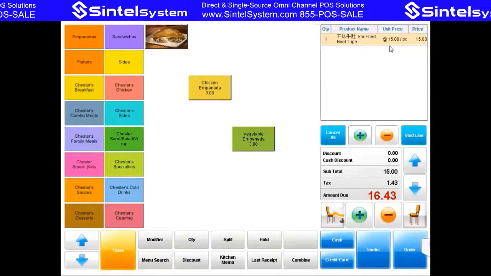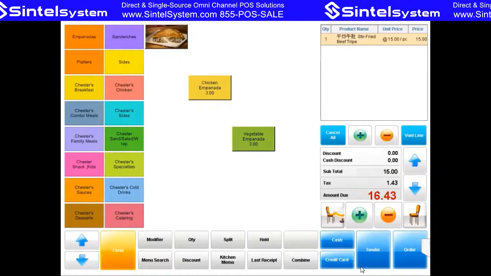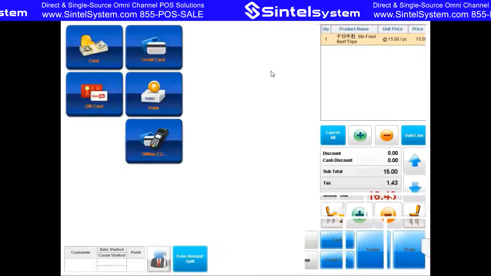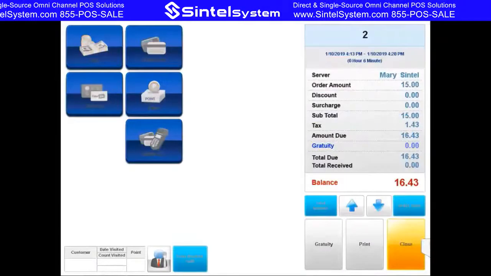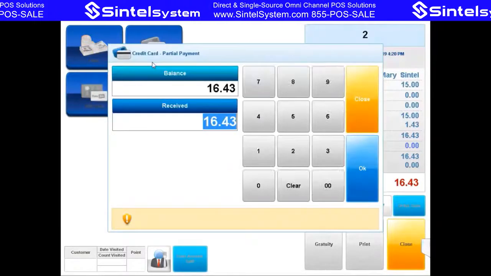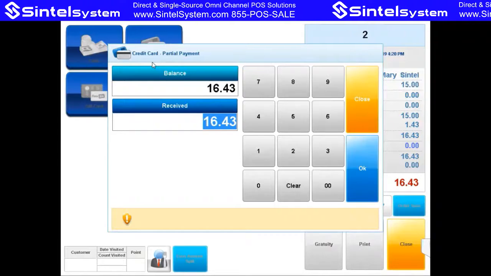You can obviously split payments if needed. If you need to split a payment, just click on the partial payment at the top, if they want to use 2 different credit cards, because sometimes they do. Let's say $8 on this one. You can split the payments into 2 different credit cards, or credit card and cash, and process the payment.